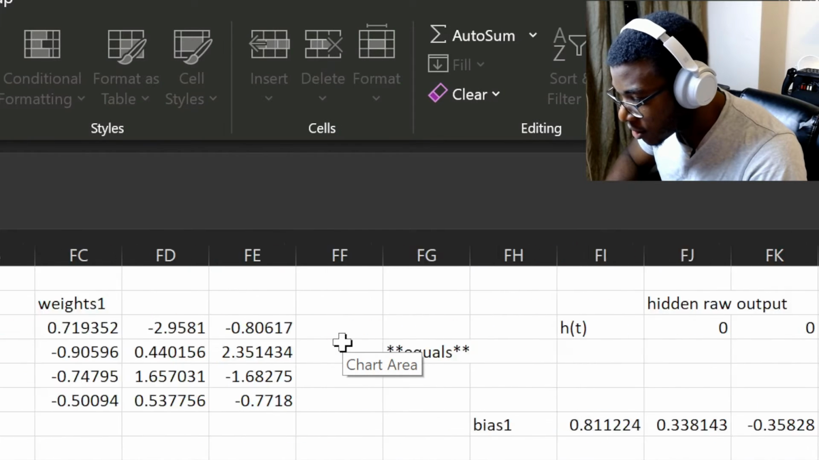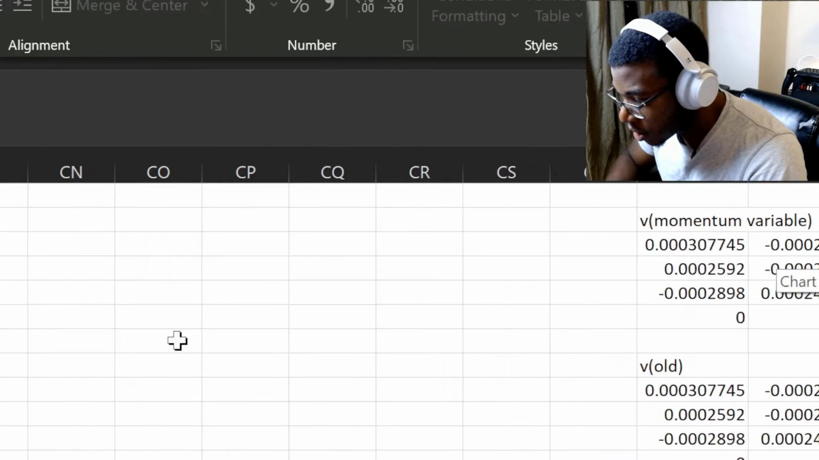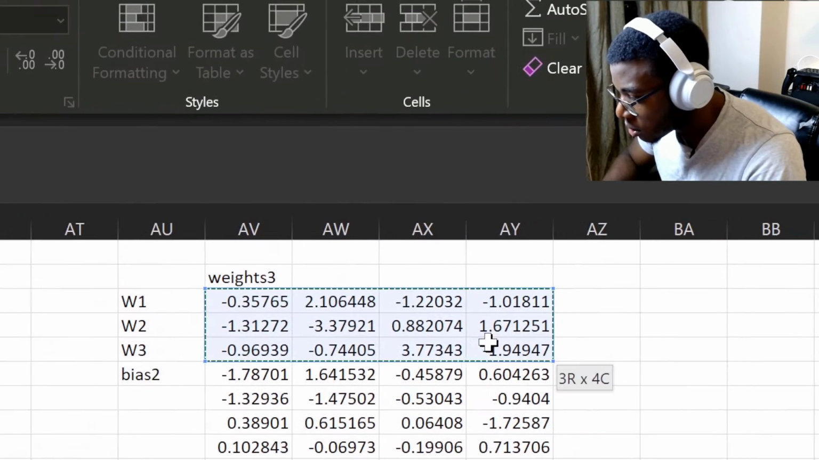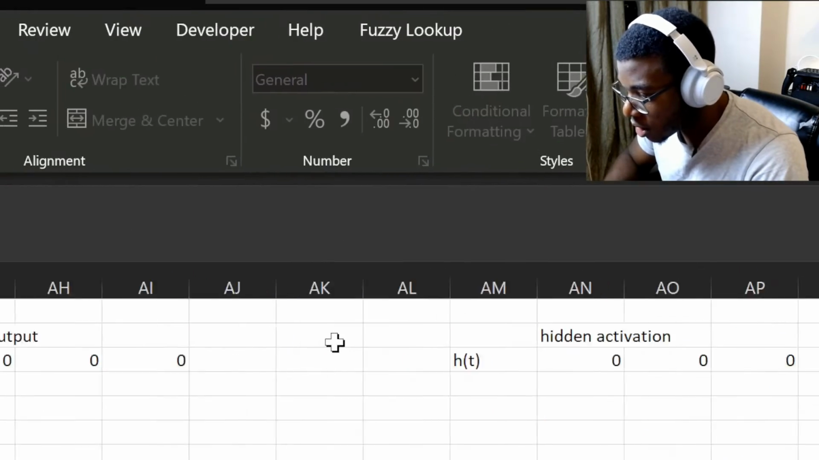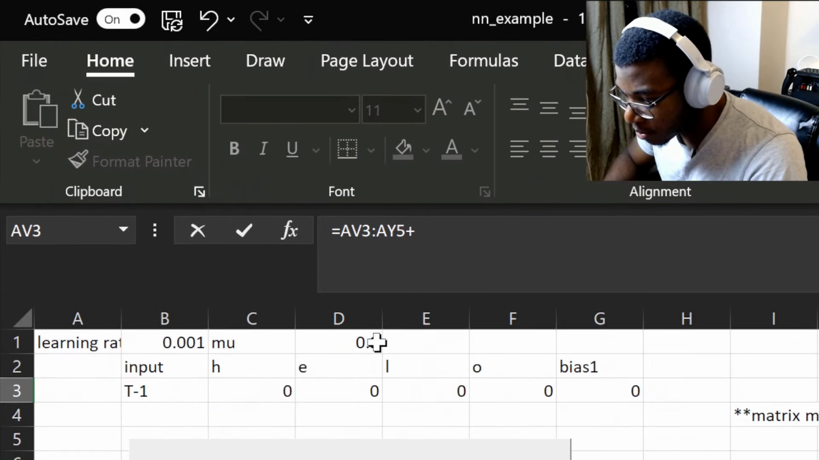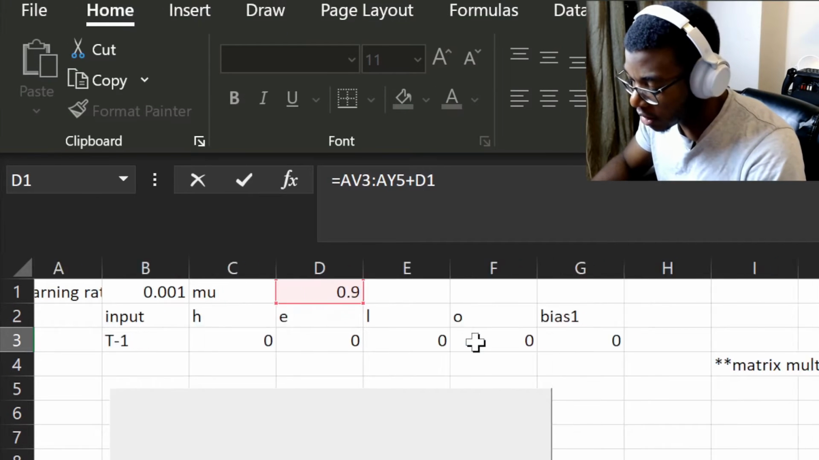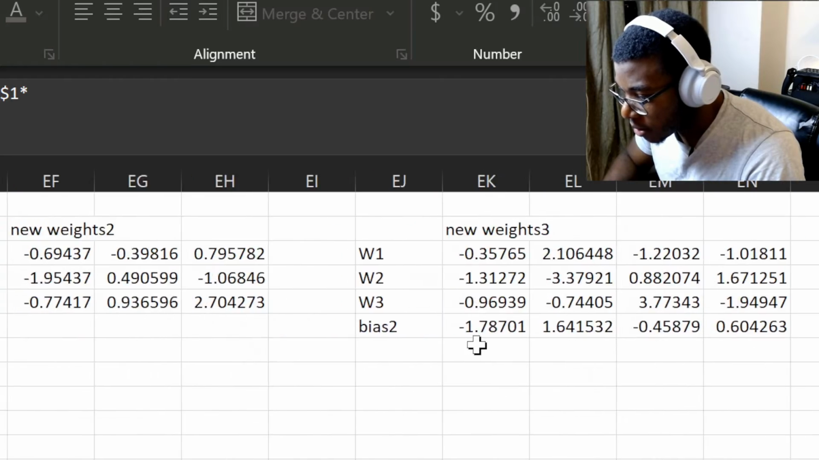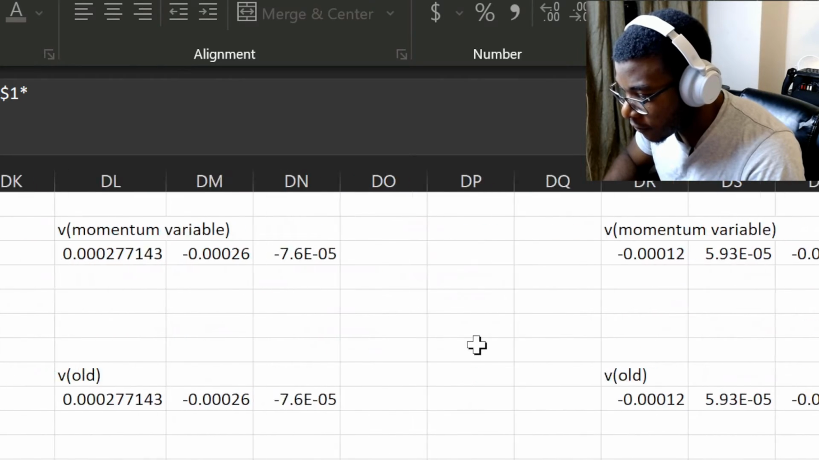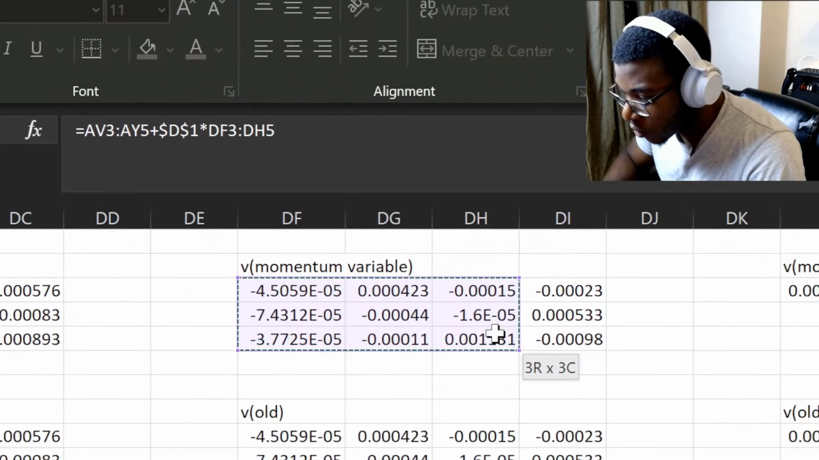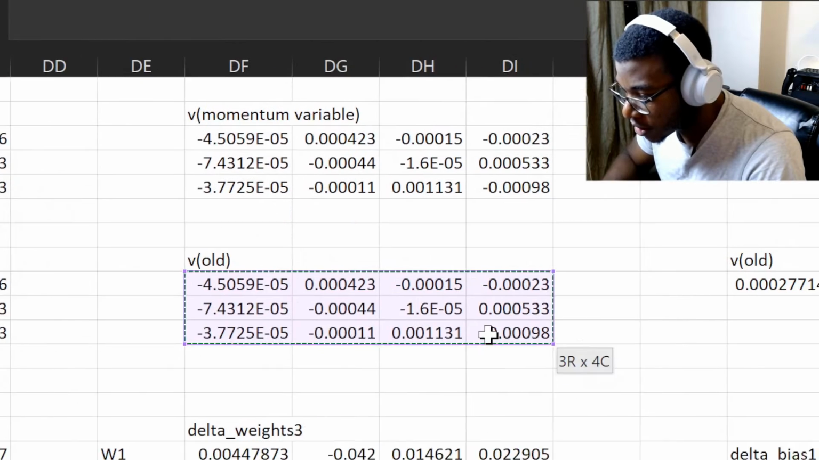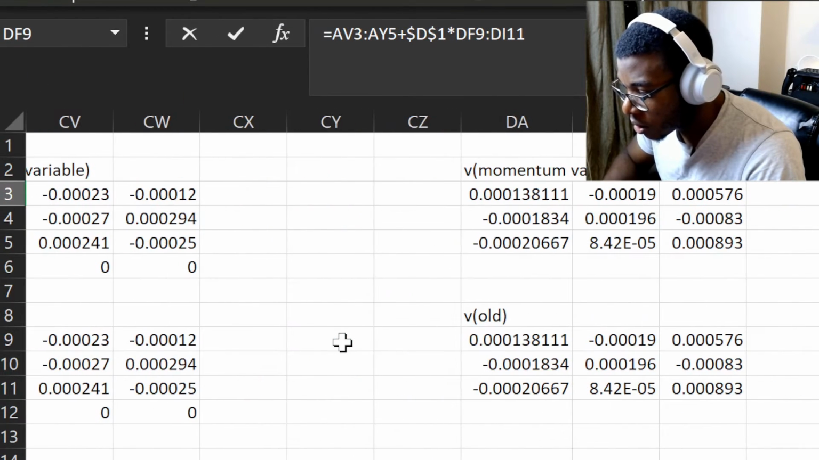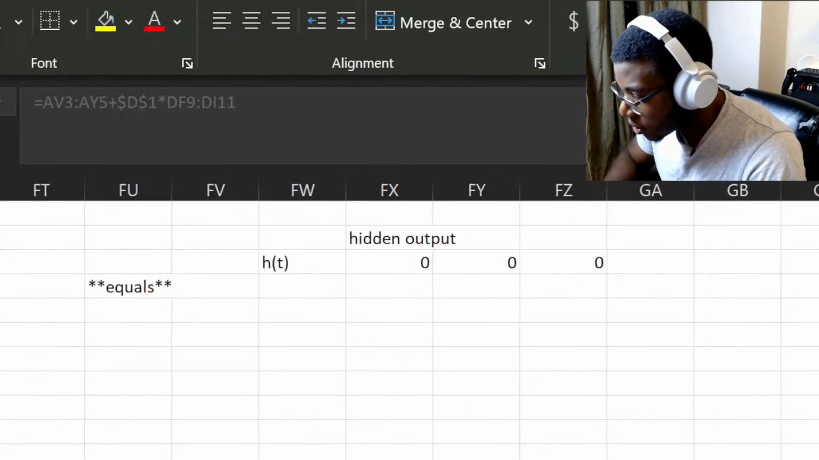Okay, so weights 3, again, same thing. Let's go grab our old weights, and plus, I'm not going to grab the bias because the bias is in a separate section, right? Mu times the V old for delta weights 3. Okay.